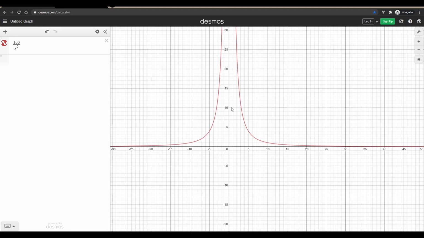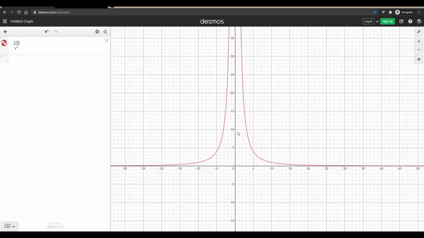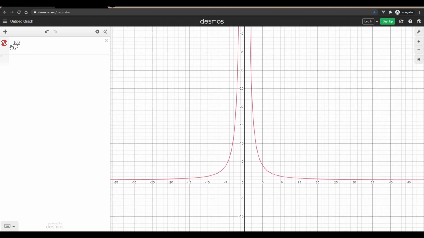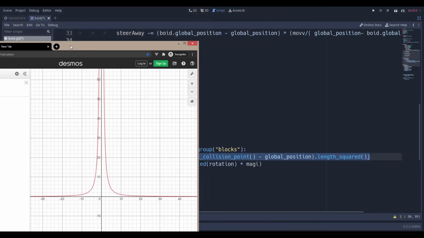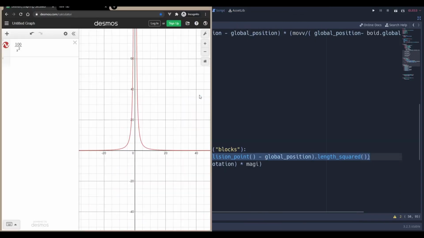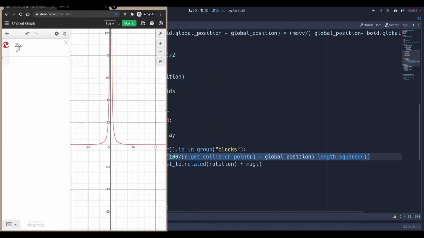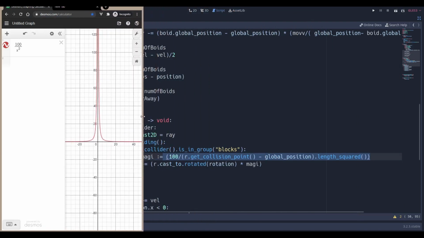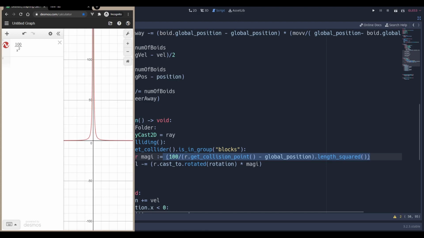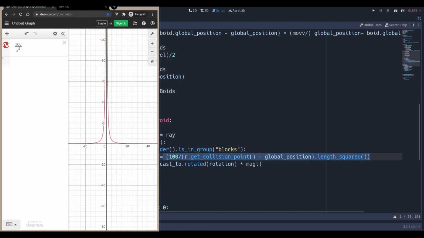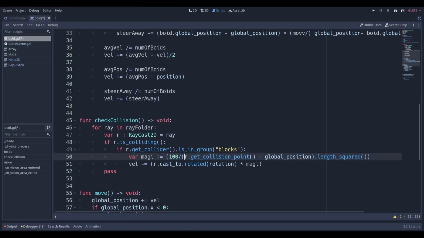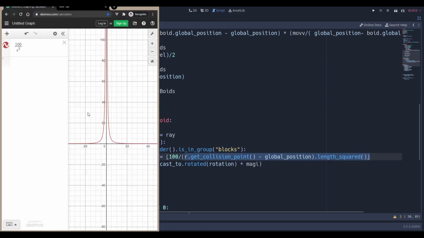Sorry about that. It's called desmos.com/calculator, and basically you can see that this is what the graph looks like: 100 over x squared. I'm sorry, I have to go back. Yeah, it works like this. So for our Maggie variable, or magnification variable, we're basically saying 100 divided by some value, and it's basically x squared.